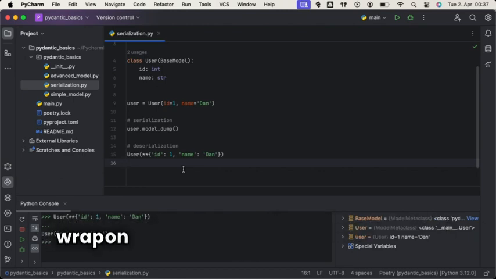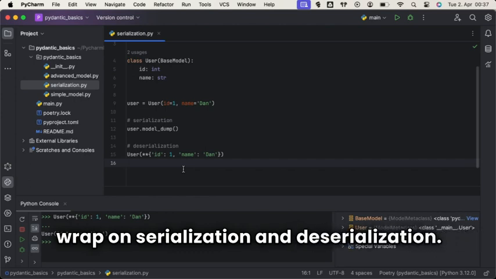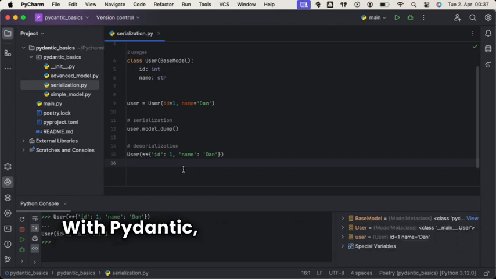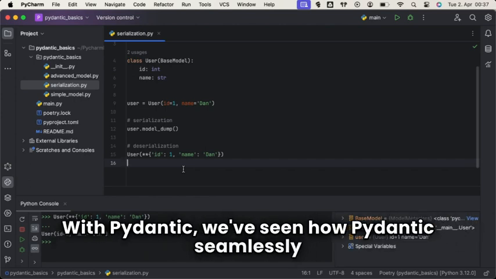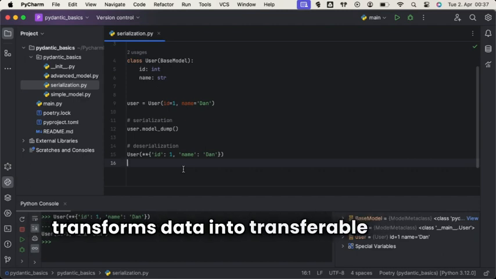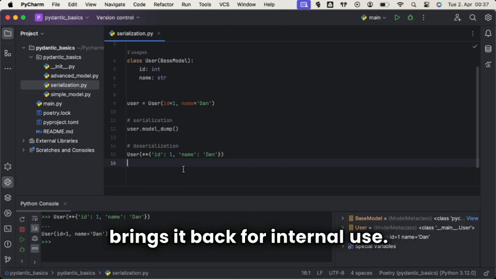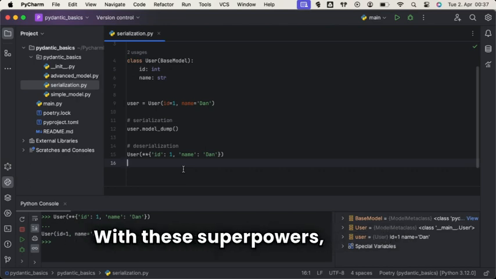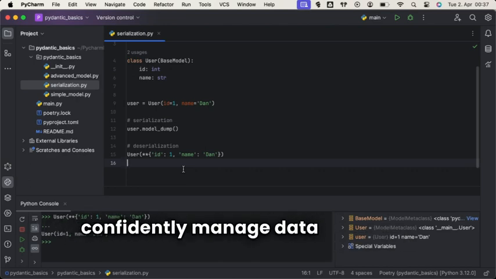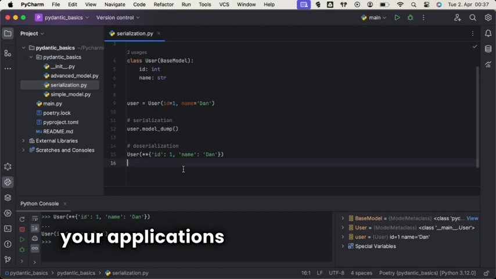And that's a wrap on serialization and deserialization with Pydantic. We've seen how Pydantic seamlessly transforms data into transferable formats and efficiently brings it back for internal use. With these superpowers, you can confidently manage data exchange between your applications and external systems.